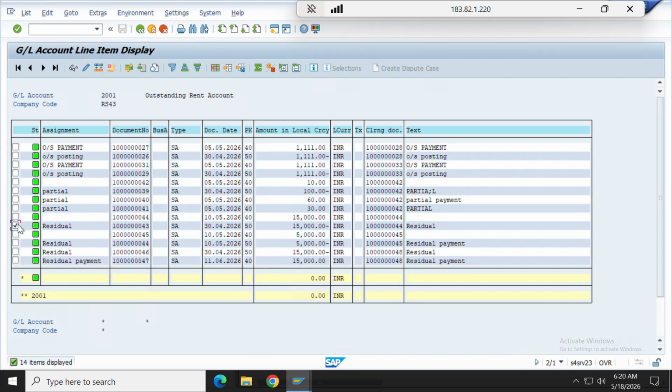Here we have, okay, I think it will work. 43. What is the 44, 45? Correct, Sudarshan. See, for 44, the open item was 5,000. By 45, we made a 5,000 payment. We cleared it. Okay. Let me do the reset and reverse for this one.